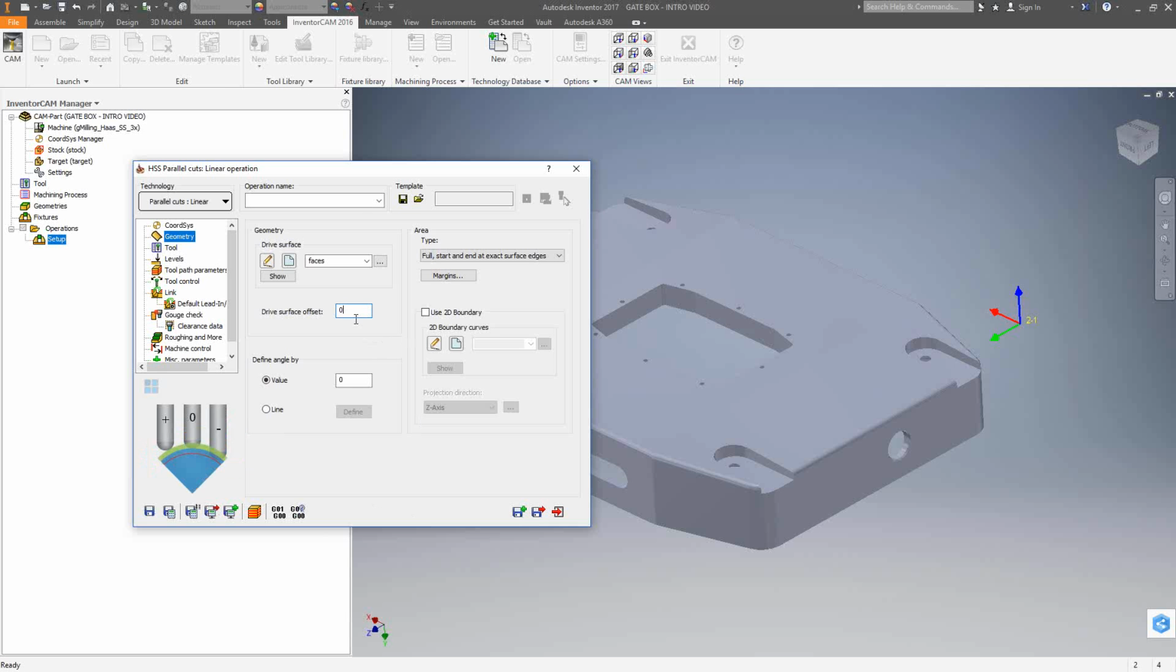Drive surface offset allows me to leave some material behind or overcut the surface, depending on what I need. And that's really what it's used for there. Now in this Express package, you could use this as a stock to leave if you were using this as a roughing toolpath. But again, HSS is predominantly a finishing toolpath.